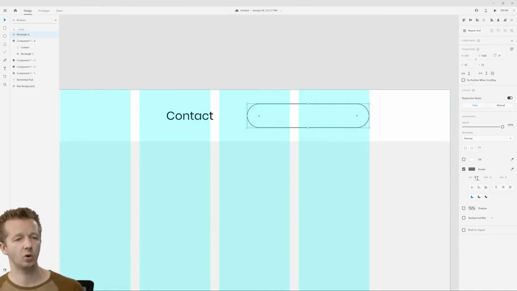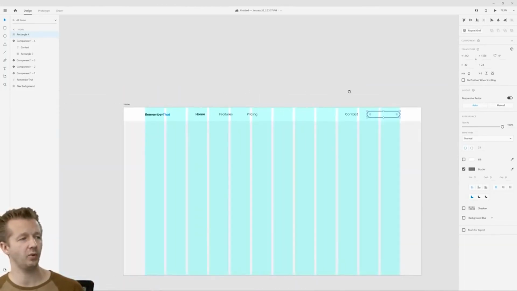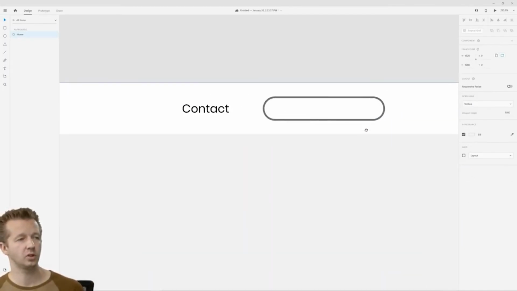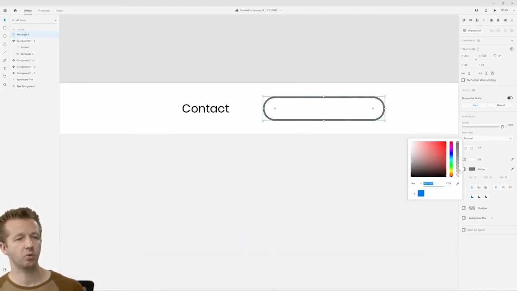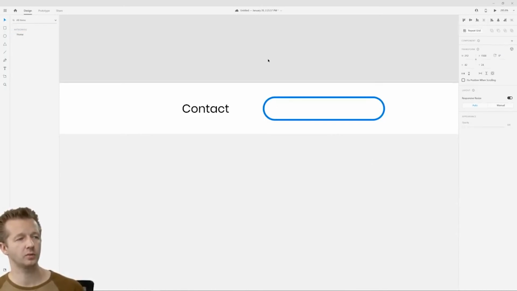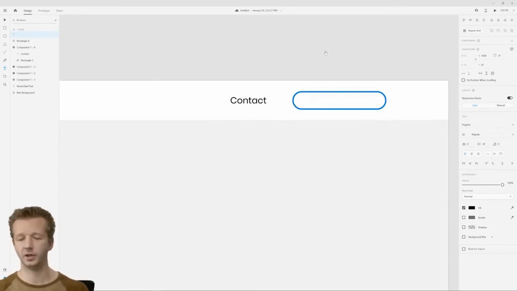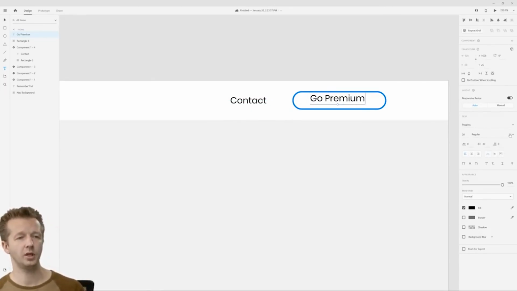So we're going to increase the size. Let's go ahead, by the way, and get rid of the grid view. Let's use our primary color for the stroke. And then inside of it, let's go ahead and put in an actual text link here. And this is going to be Go Premium. We also want to make it bold.